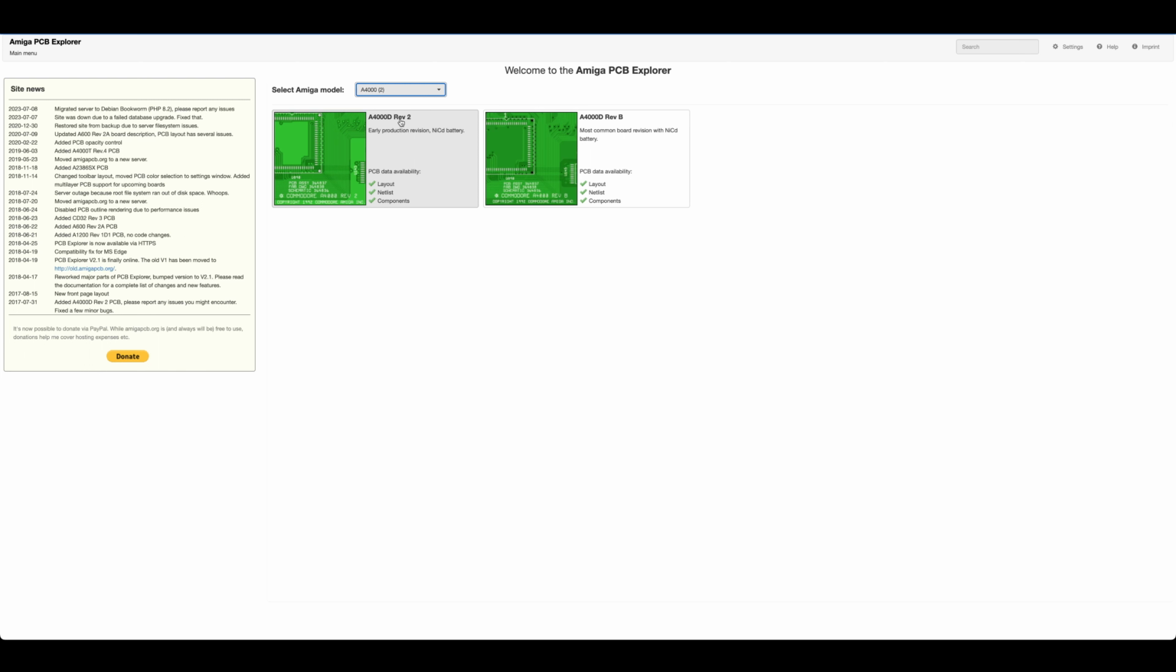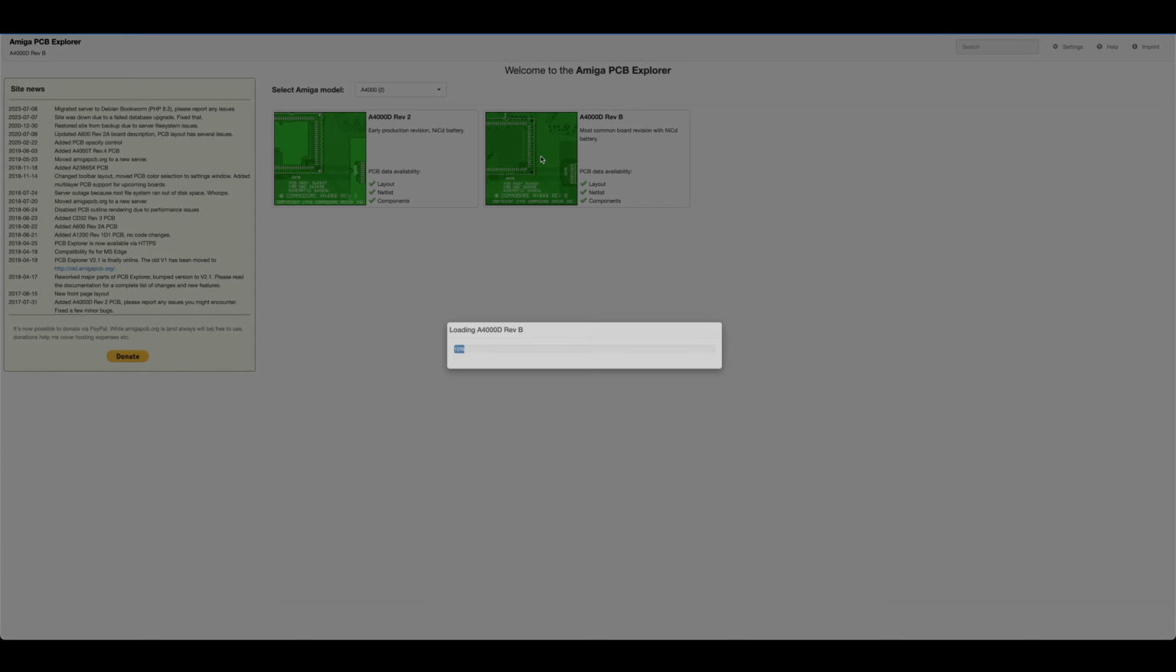It's got the Rev 2, which seems to be an early production revision. That's what it says here. And then you've got the most common one, the one I have, which is great. So you just click on that and you just wait for that to load up.